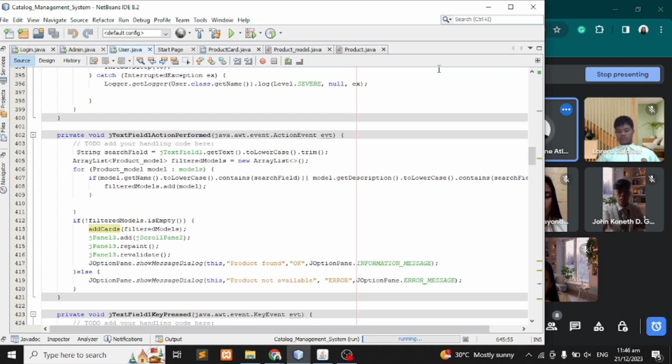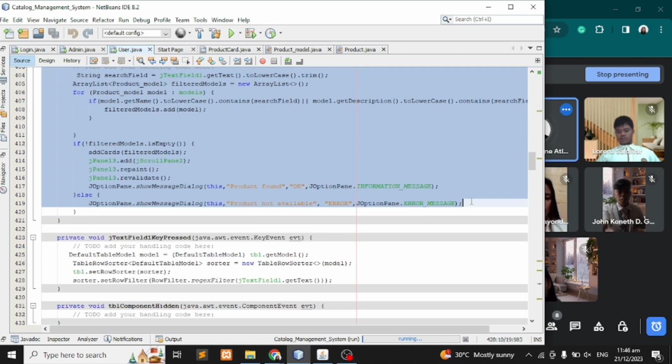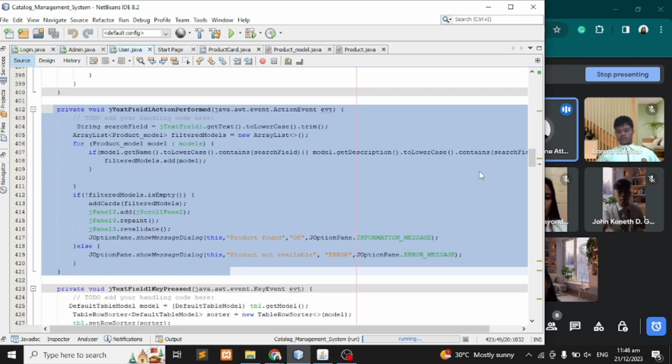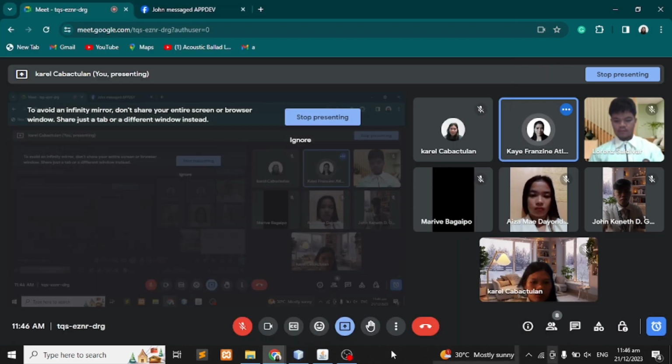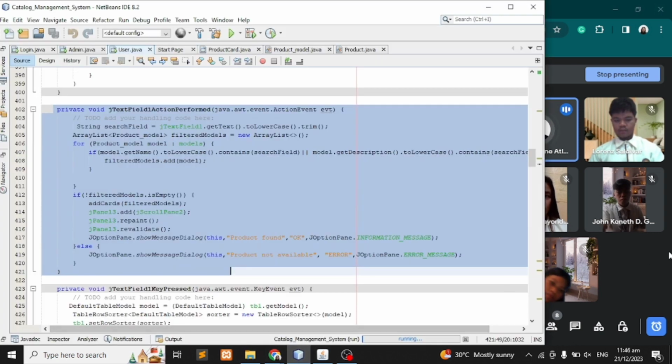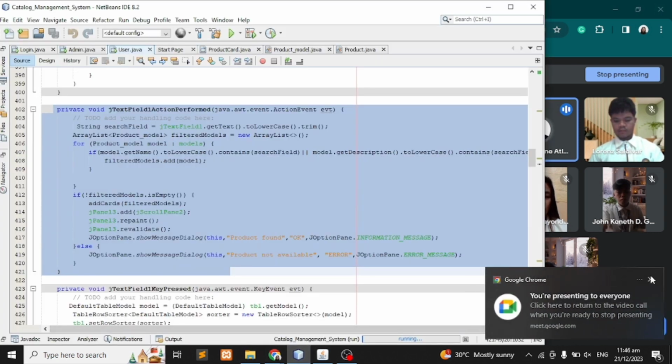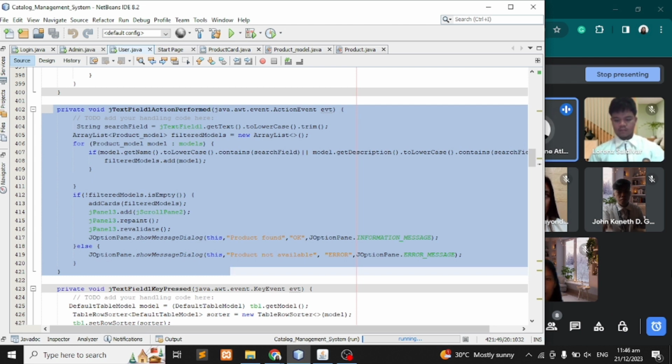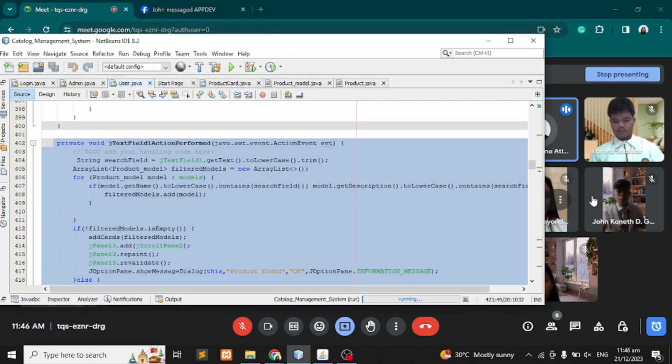Hi, good morning, everyone. In our system, the search function JTextField is for triggering the search product or data. Our actionPerformed code retrieves the search product from the product catalog model. The toLowerCase indicates that it is used to convert all the characters in a string to the lowercase version. The trim() indicates that it is used to remove leading and trailing white spaces from a string.